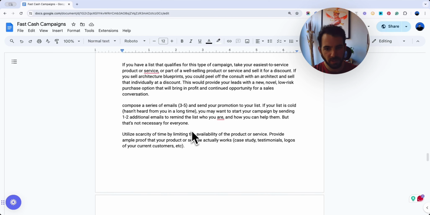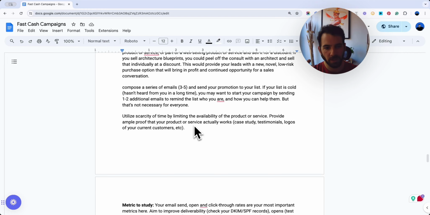You want to compose a series of emails, maybe 3 to 5, to send out your promotion to the list. And if your list is cold, hasn't heard anything from you in a long time, you may want to start a campaign by sending 1 to 2 additional emails to remind the list who you are and how you can help them. But that's not necessarily for everyone. Meaning, if you've been in constant communication with these people, you can just create that email sequence of 3 to 5 emails.